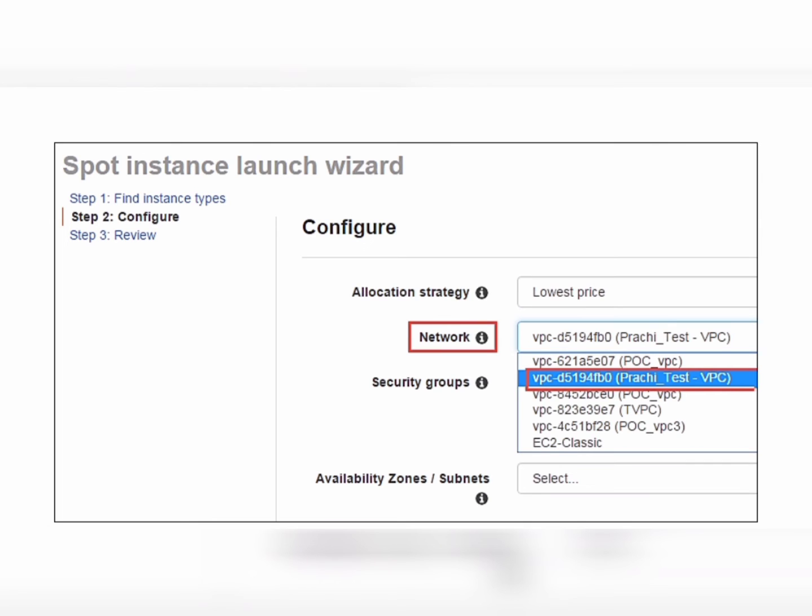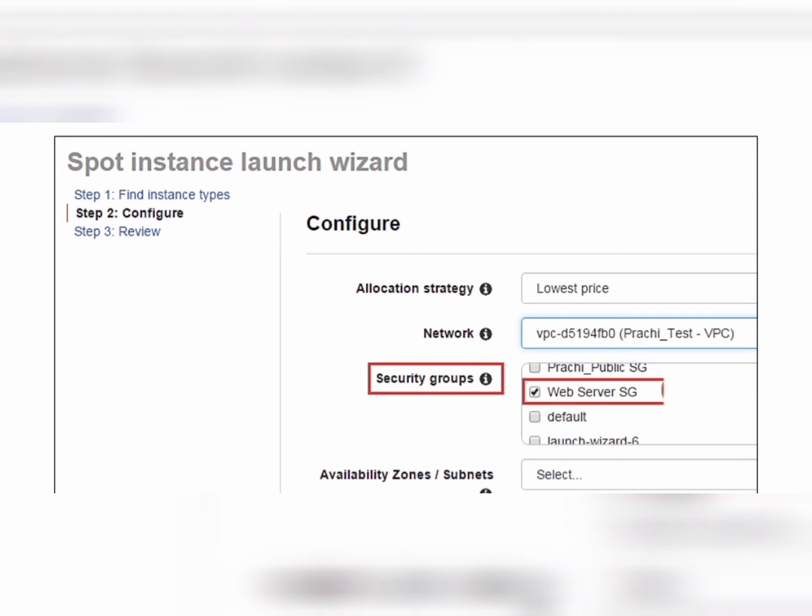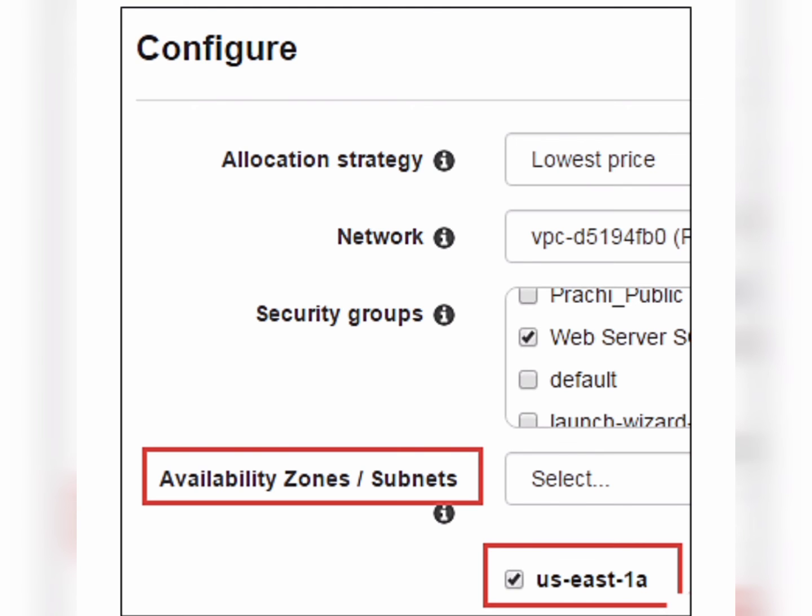Step 2. Select the VPC. We'll select from the list of available VPCs that we have created earlier. We can also create a new VPC in this step. Step 3. Next, we'll select the security group for the instance. We can select an already existing SG or create a new one. Step 4. Availability zone. We'll select the AZ where we want to place our instance based on our application architecture. We are selecting AZ US East 1A.